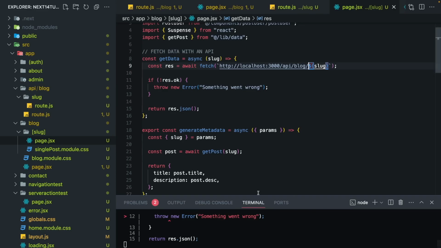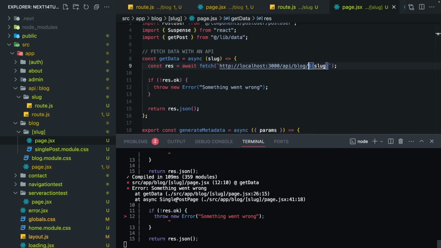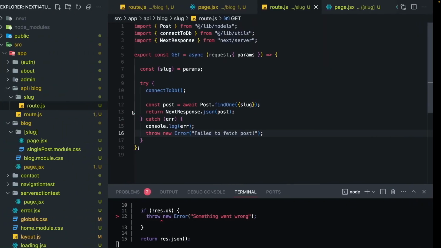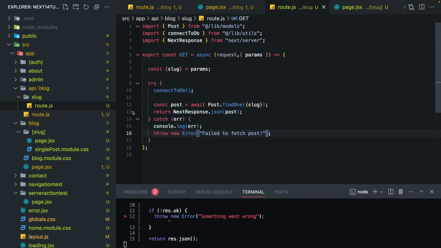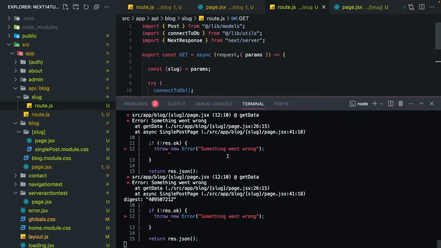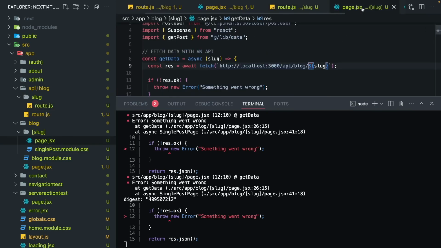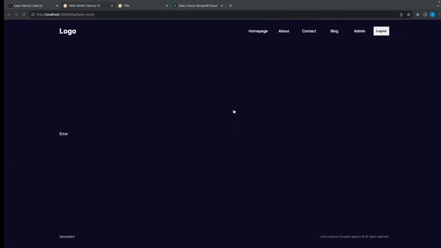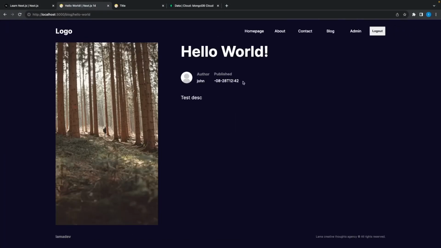But again, there is something wrong. Let's check. Localhost 3000, API blog, and slug. Okay, the reason is I forgot making this dynamic. Right now I will refresh and it's here. Perfect.